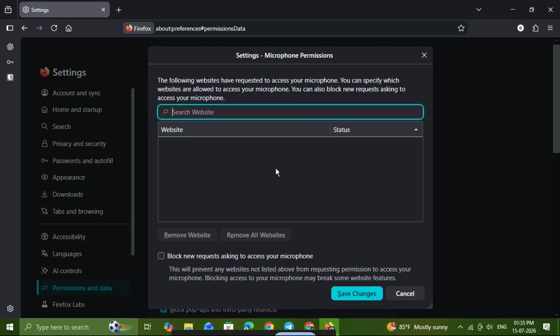Now you'll see a window that shows websites that have previously requested access to your microphone. This is where Firefox stores permission history for sites you've visited before. If you see a website listed as blocked, that means Firefox is preventing it from using your microphone. If you want that site to work again, select it from the list and click Remove Website, or change its permission if that option is available.